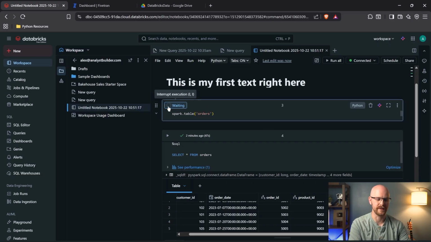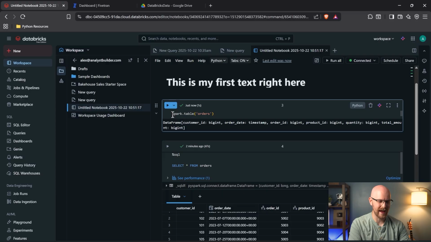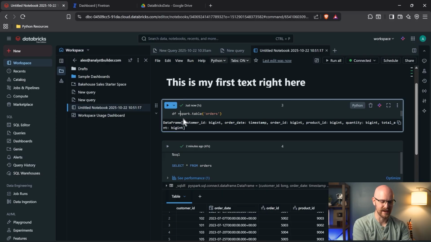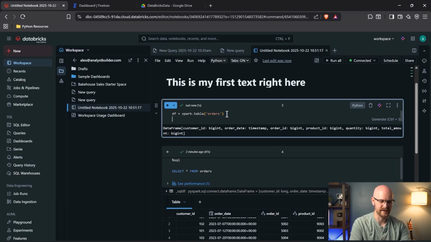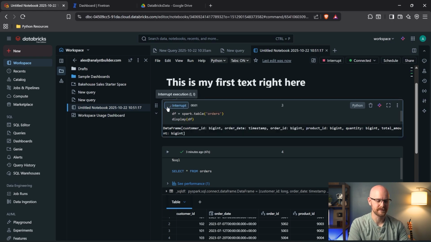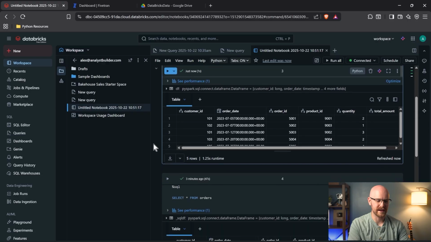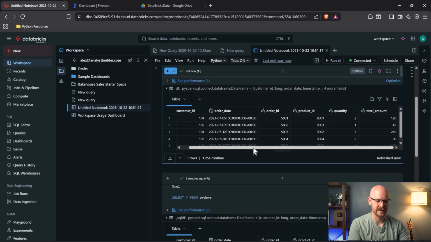And let's go ahead and run this. And it is reading it in as a data frame. Let's call this data frame. And let's come right down here and we'll say display data frame. And let's run this. And now we're gonna get our data in a table just like before.